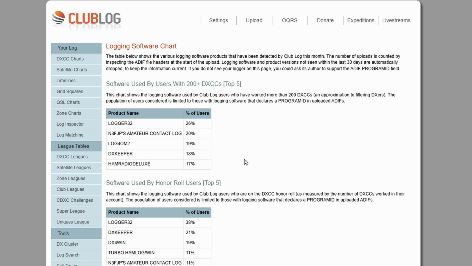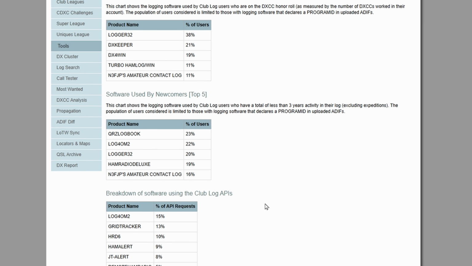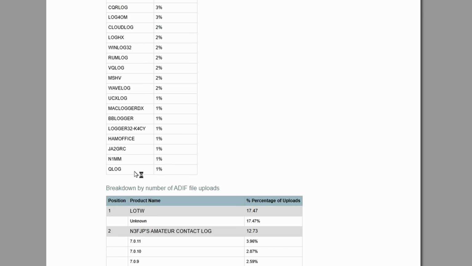This is, well, read the top. The table below shows the various logging software products that have been detected by Clublog this month. Okay, so Logger32, 26%. This one here, N3FJP Amateur Contact Log, never heard of it. Log4OM, DXCC, Ham Radio Deluxe. And if we go down, this is the software that's using Clublog's API, right? So Log4OM, and OM2, okay, it must be two versions of it.